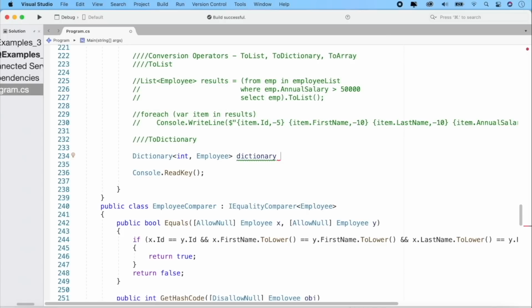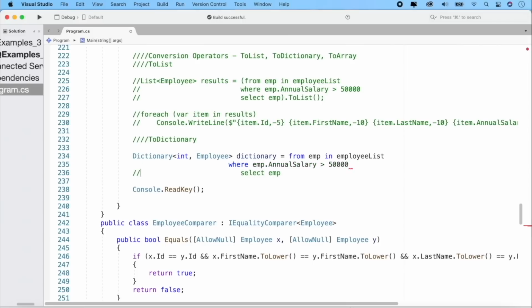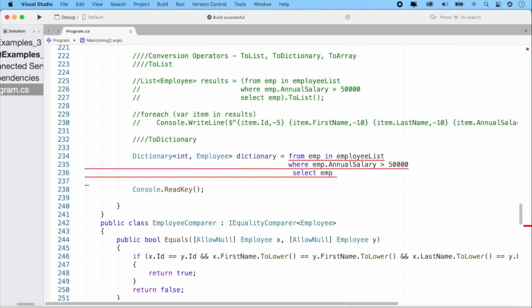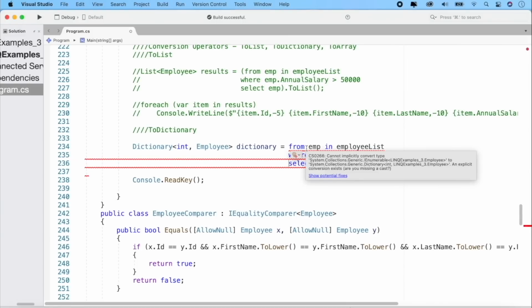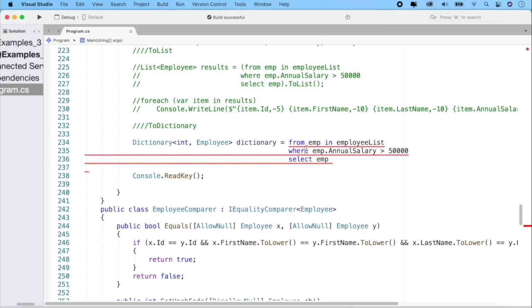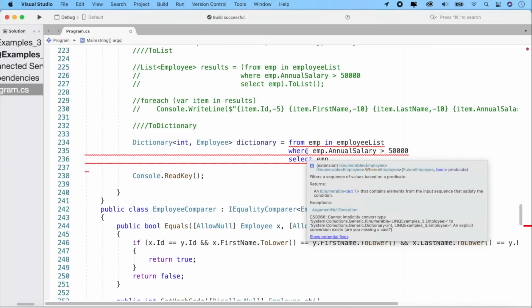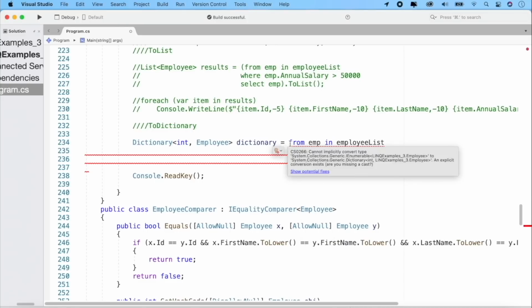Let's create an example to clarify what is meant by this. So, as in the previous example, here we have a standard query written in query syntax to query our employee list collection for all elements where the relevant elements have annual salary properties that have values greater than 50,000. So this is a basic query that will return an IEnumerable collection. But what if we want to return a collection where each element has a unique key associated with the relevant element? We can do this by converting the query result to a dictionary generic collection type.